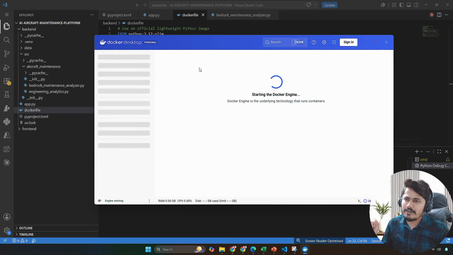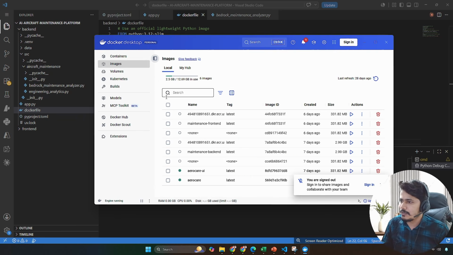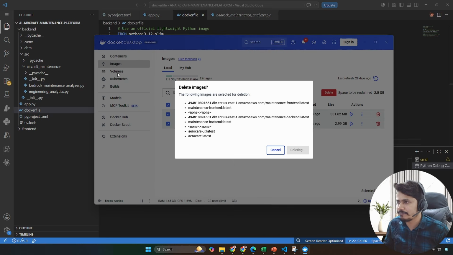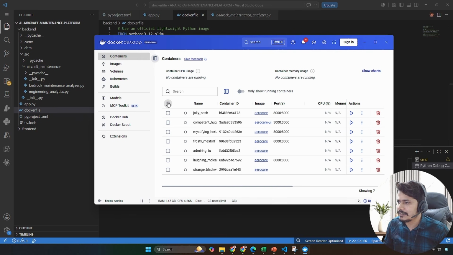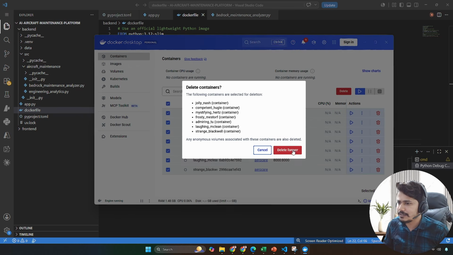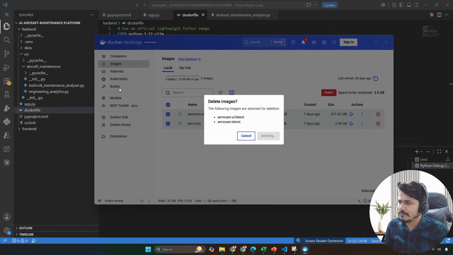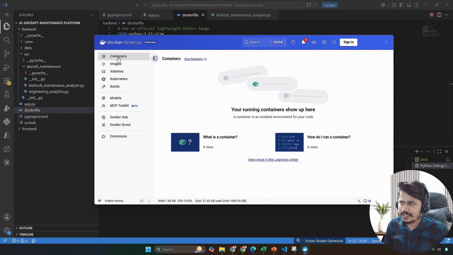For now, I may have some old images, so I will go ahead and delete those images. Let me delete everything that I have so that it will not confuse you. And containers as well, let me delete all the containers. Some containers were running, so it could not delete all of them. Okay, now if you see, I don't have any image and I don't have any containers available.